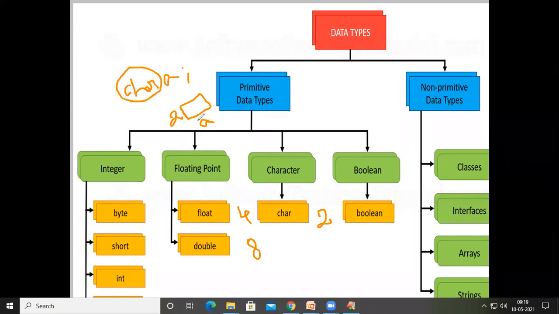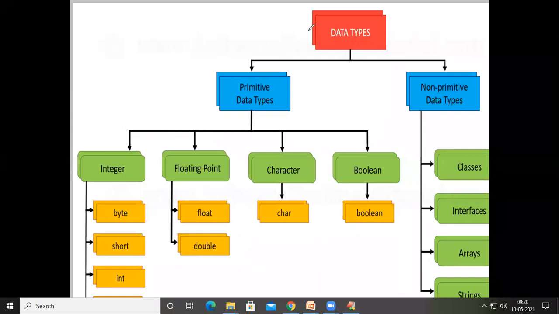And there is one more data type called Boolean, where in the Boolean data type, we can store either false or true. Other than these two, we cannot store anything else, right? And then coming to the non-primitive data types.